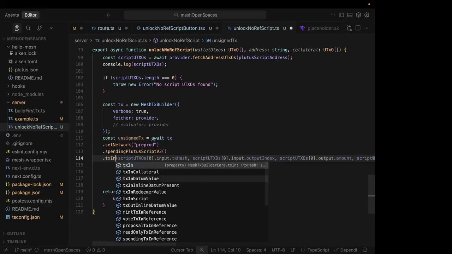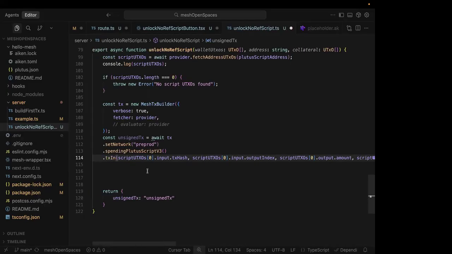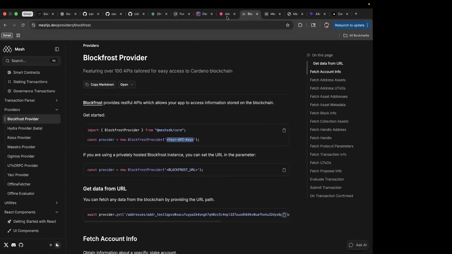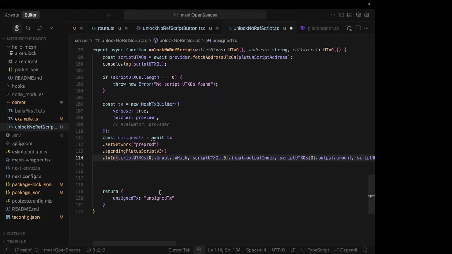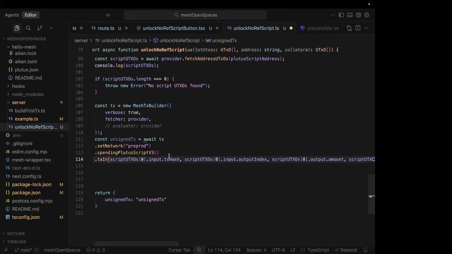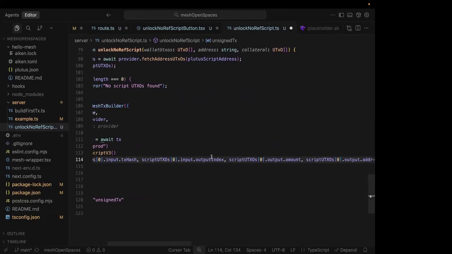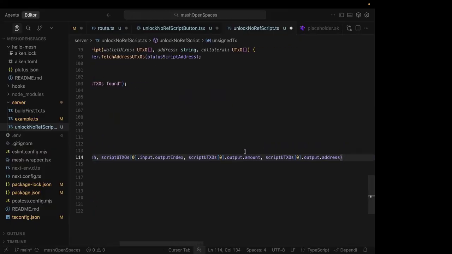I'm going to say 0, which is the first one. And it has two compulsory fields, which is the transaction hash. So transaction in is basically you are inputting a UTXO that will be spending from the script address. So it will be one of these three that we'll be unlocking. And the transaction in has four fields: the transaction hash, transaction index, transaction amount, and the address, transaction output address.